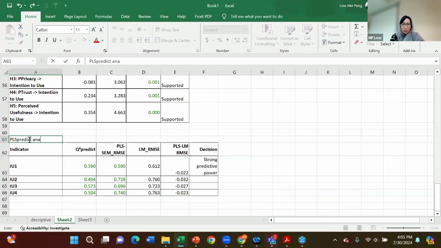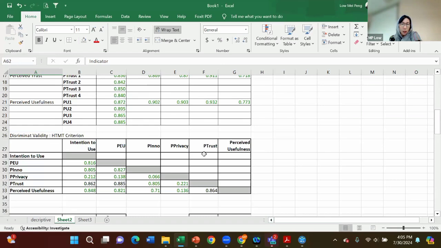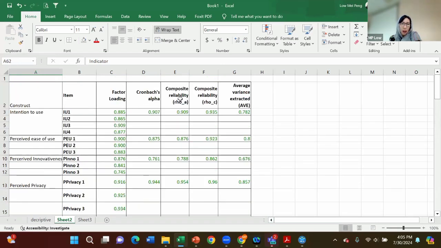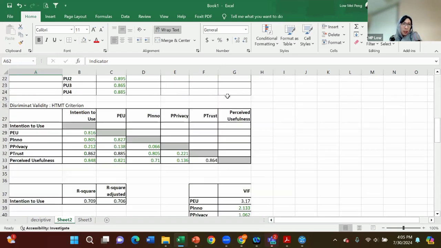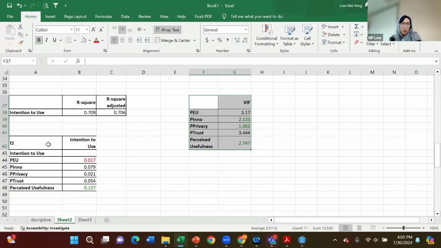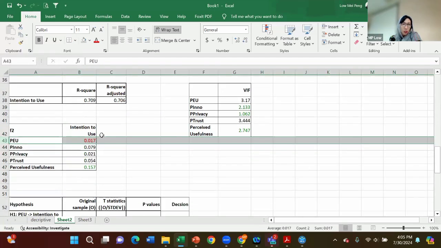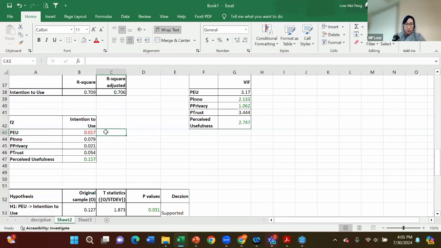What I have managed to cover for today is how to run the measurement model using a reflective measurement approach, where we have the factor loadings, Cronbach's alpha, composite reliability, AVE, and then the discriminant validity. Then the R square, which means the variance explained, and the VIF value, which is for lateral collinearity. We have the F square, the effect size. For effect size, we don't report for the dependent variable, so this one is removed. So this is the interpretation here.